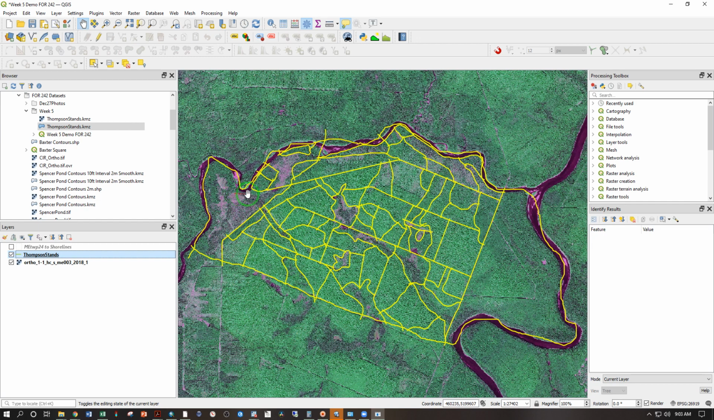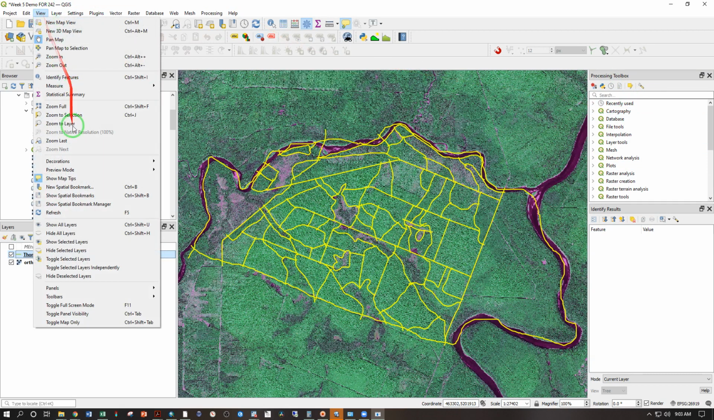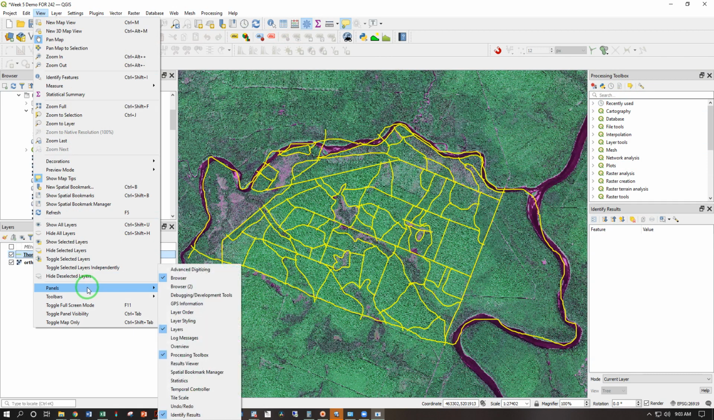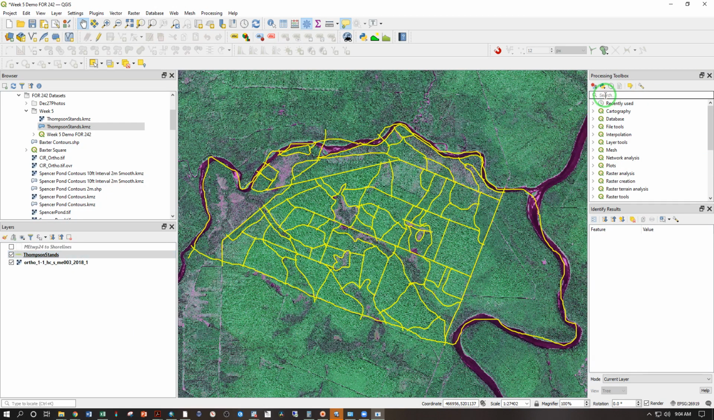You see this is very far from perfect, but it's good enough to be getting on with. If you're providing this to a client, you would absolutely clean these lines up. But let's go ahead and work with this, and we need to use the tool called Polygonize. So Polygonize. You can access that through the processing toolbox. If you don't have that, under View, Panels, Processing Toolbox. So here under the processing toolbox we have search. I'm going to search for Polygonize.